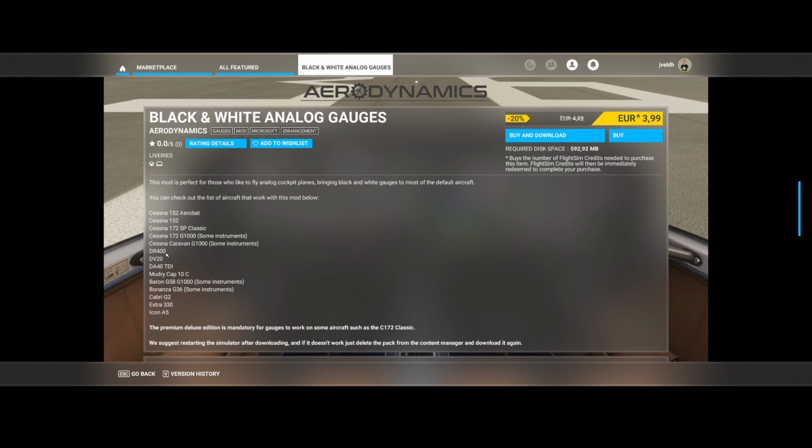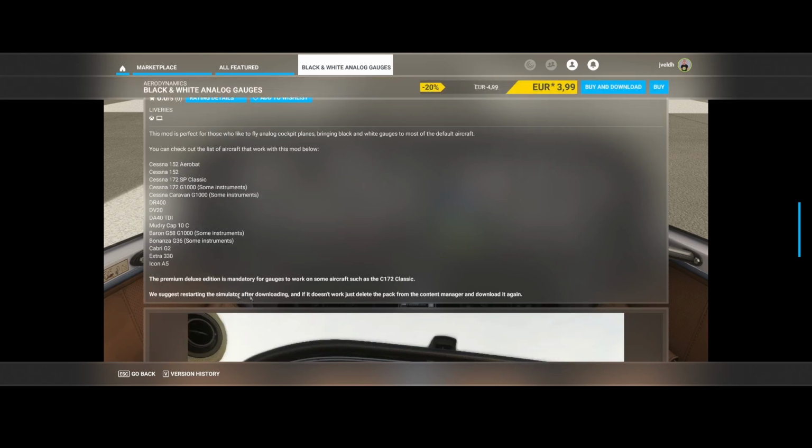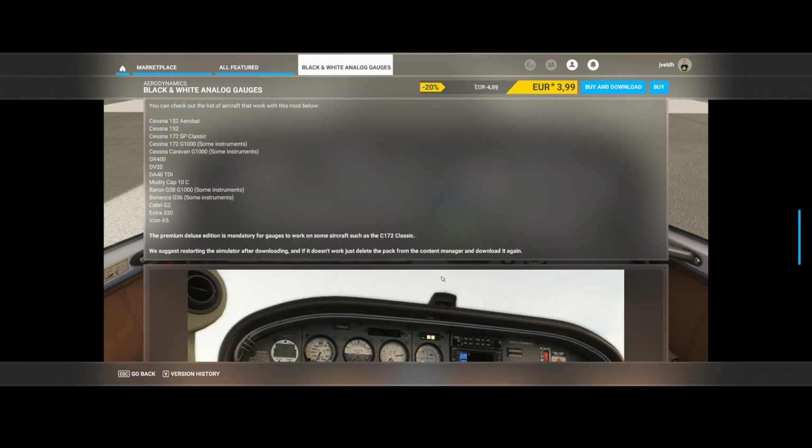We can see the DR400, the DV220, the DA40 TDI, the Morane, the Baron G58, the Bonanza G36, the Cabri G2, the Extra 330, and the Icon A5. Keep in mind, as also mentioned here, that some of the aircraft require you to have the premium deluxe version, such as the Cessna C-172 Classic.